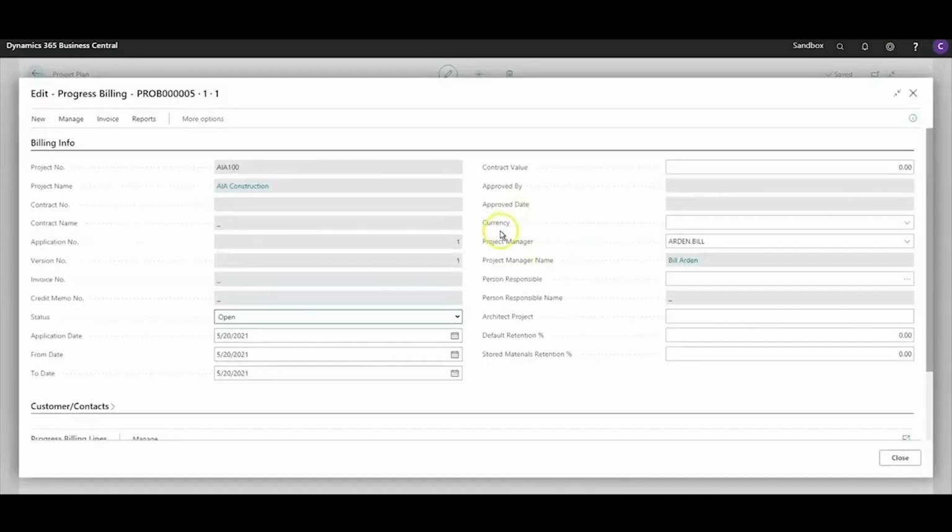Here's the billing page. We can see the information that is defaulted from the project, such as the project name, the contract information, if it was part of this. In this example, we're on application 1 and we are doing the first version of that application. If an invoice or credit memo has been created, you would be able to see that as well. Currently, the status is open as we're working on it for the first time.